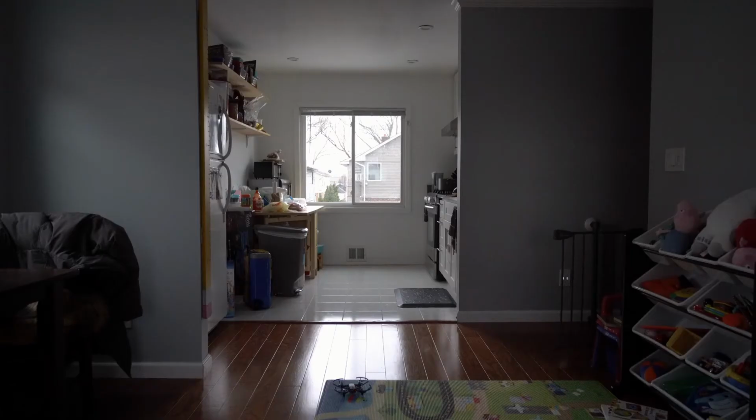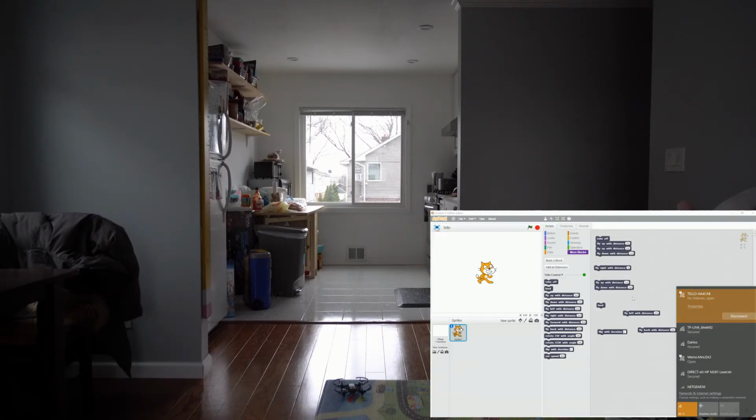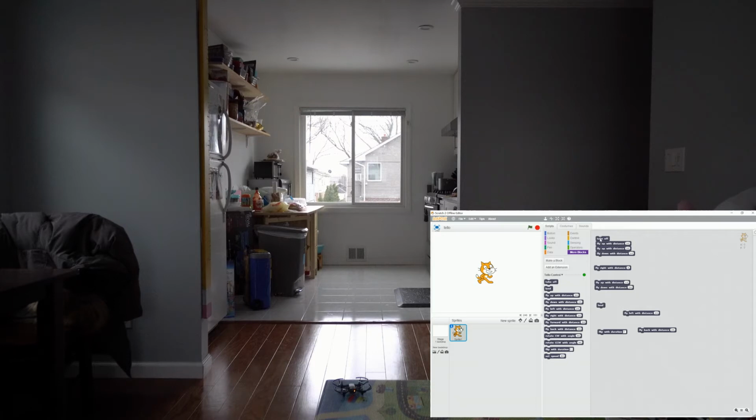So we're going to try Tello and Scratch. I have the Tello on the floor emitting Wi-Fi. I'm going to connect to it so that I am able to send it some commands using Scratch. Okay, so now I'm connected. And what I'm going to do is click on take off. And it should come up on its own.